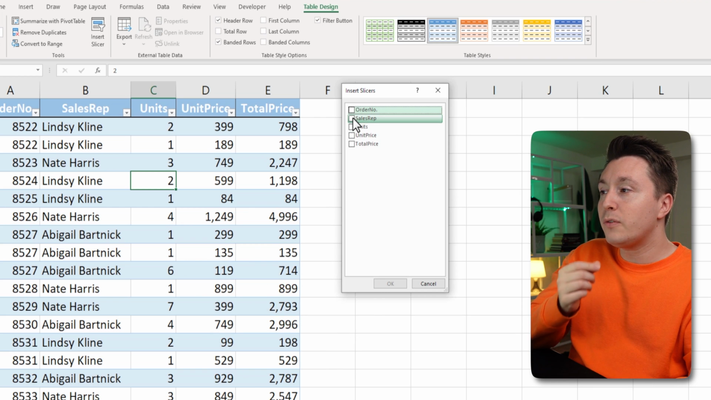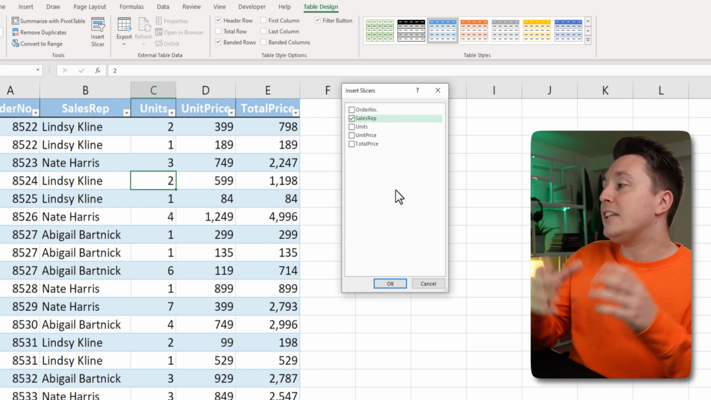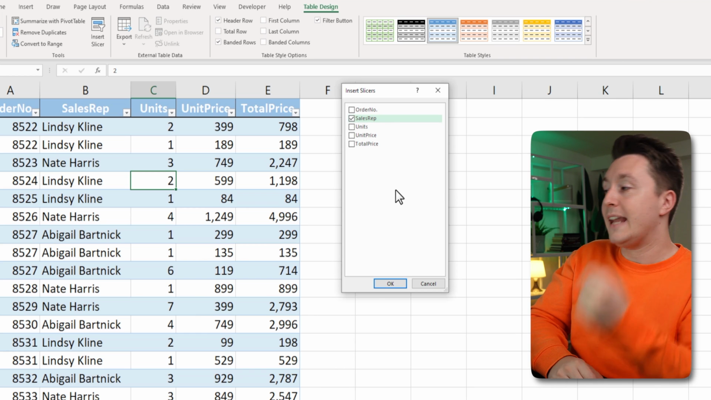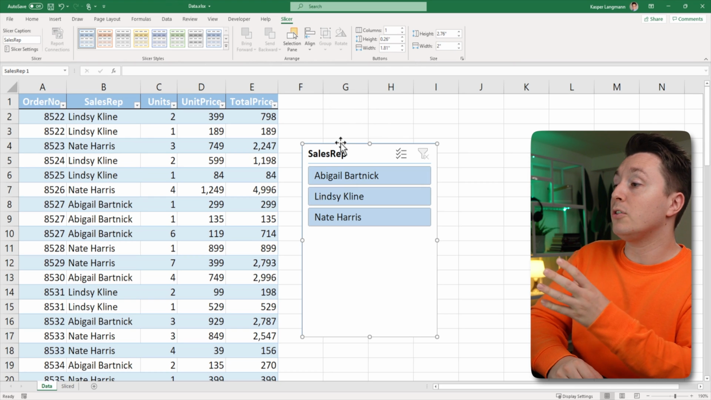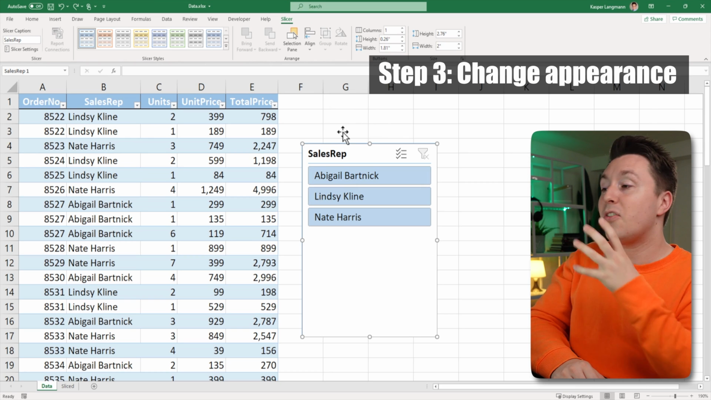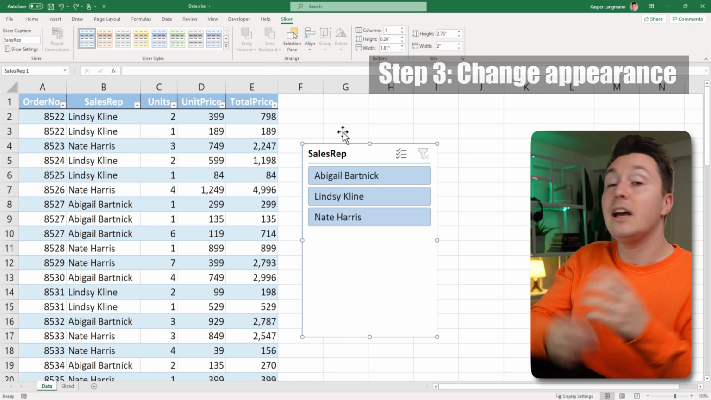In this case, I want to filter on the sales rep because I need to see how many orders are sold from Nate or Abigail. And I can do that if I check this sales rep box. Okay, pretty cool. Step number three is to change the appearance of your slicers and table if you want to.